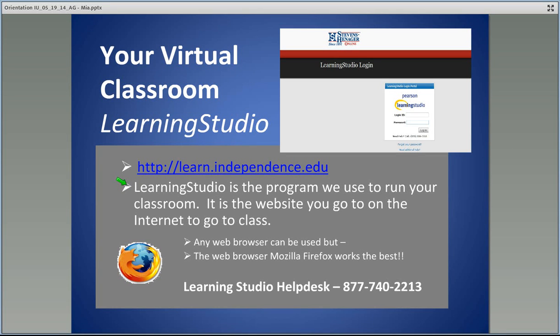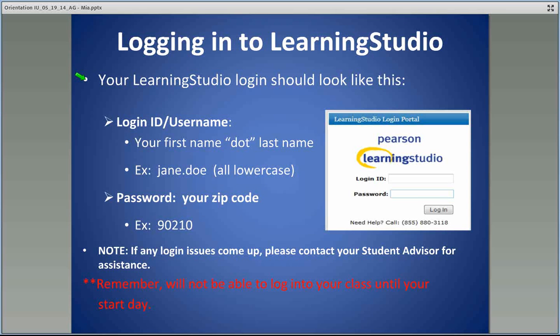To reach this website, any web browser can be used, so you could use Chrome or Internet Explorer or Safari, but we have found that Mozilla Firefox does work the best with the website. If you're having any troubles with Learning Studio, you can reach the Learning Studio Help Desk at 877-740-2213. When it comes to logging into Learning Studio, your login module will look like this.